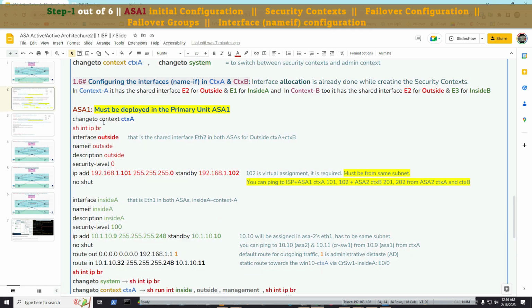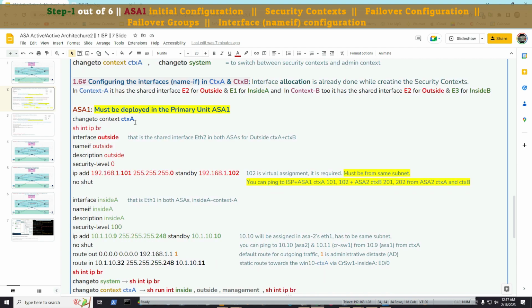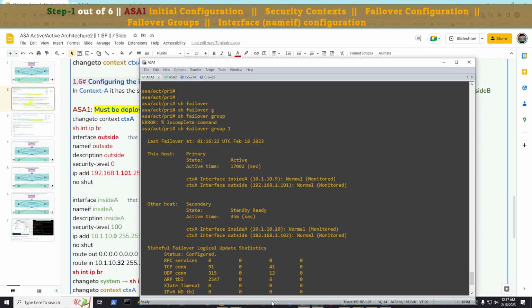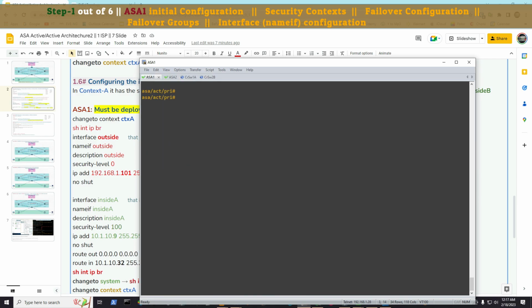So getting back to our context configuration, we must change to context A. Remember, you cannot deploy this configuration inside the system context, the main context. You have to deploy this in the newly created context. So I'm configuring context A first: change to context A, show interface IP brief to see the status. Change to context CTXA, show interface IP brief.